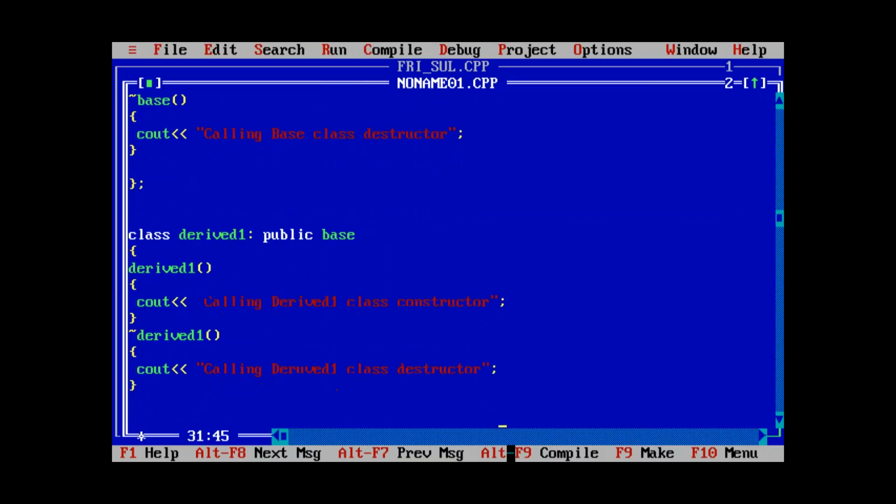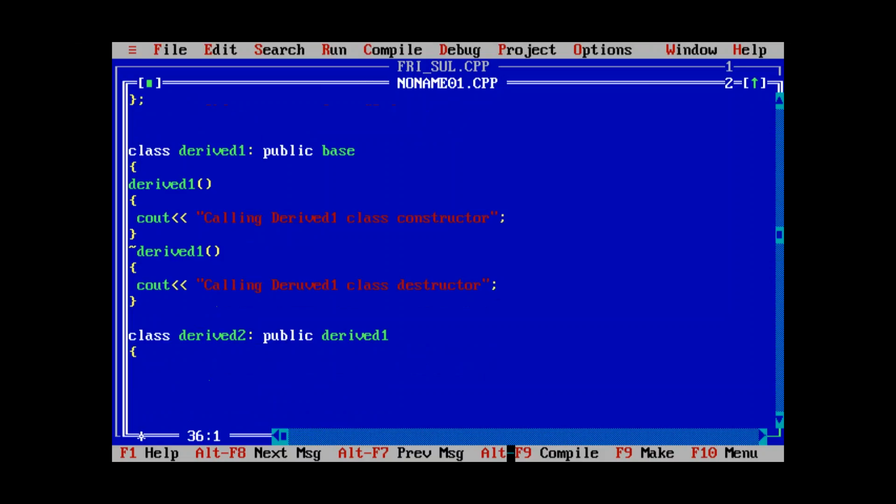Correct. So I've defined grandfather and father, right? I'm trying to define now class derived two. So I'm inheriting publicly, inheriting class derived one. Here I think I forgot something. Sorry. One second.